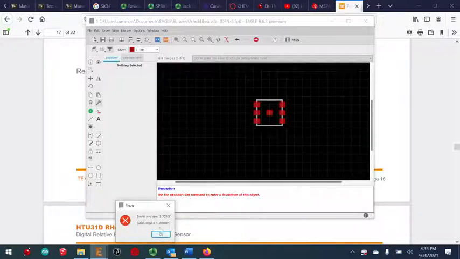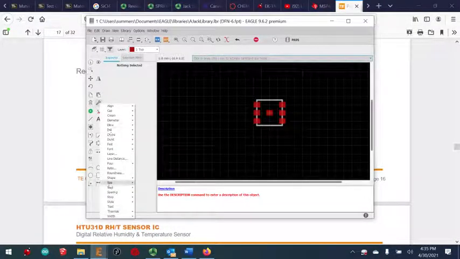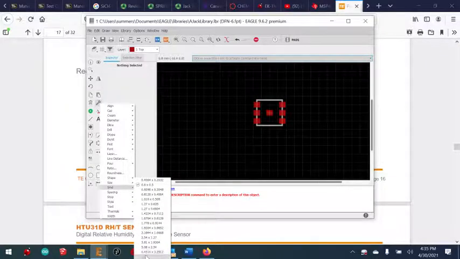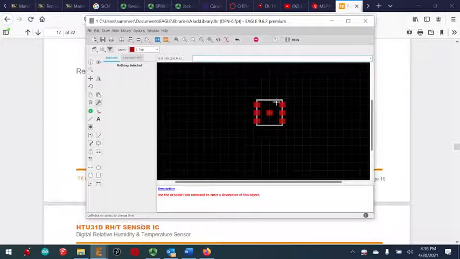Whoops. Invalid. Okay, so I did something wrong. SMD. Back down to here. And that was 1.55 width by 3.5. Enter. Okay. Now we do that. Boom, and it gets big.